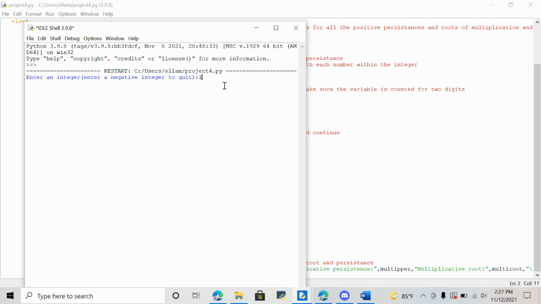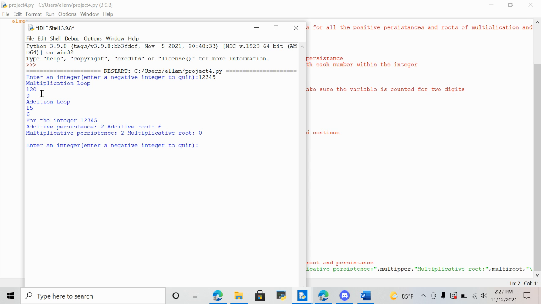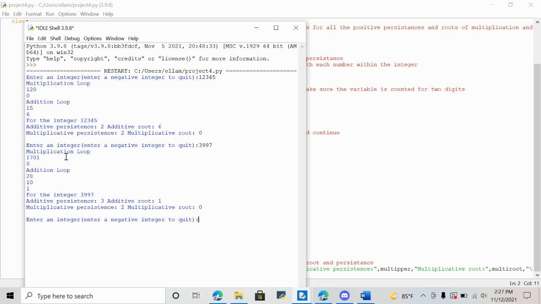We'll do 1, 2, 3, 4, 5. I got 120 first, then 0, because there's 0 and 120, and then 15 and 6. And it shows you how many times it had to go through and what the root is. And now we'll do another one, maybe like 3997. Another 0 is in here, so it'll be 0 as the root.